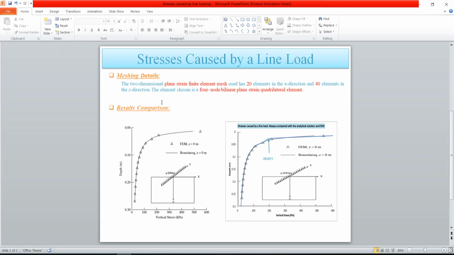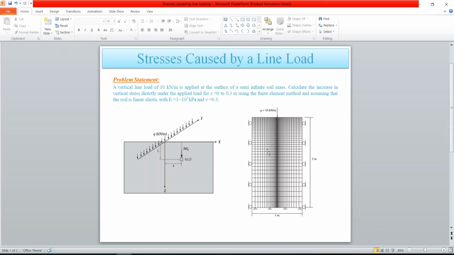And on the next slide these are the meshing details which we will discuss later on, and we are going to find this curve, depth versus vertical stresses. As we know, when we are just under the load we have the maximum stresses, and you can see here depth equal to zero and we have maximum stresses. As we go downward the depth increases so the stresses also decrease, and we are going to simulate this curve. I have already done this simulation and you can see that we obtained this curve by using Abaqus. So now let's move toward the Abaqus.